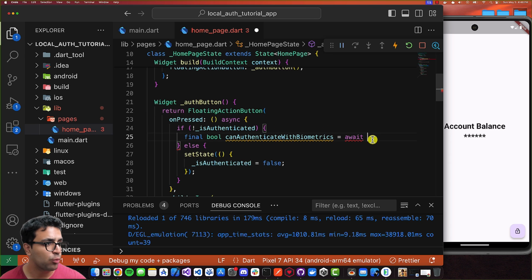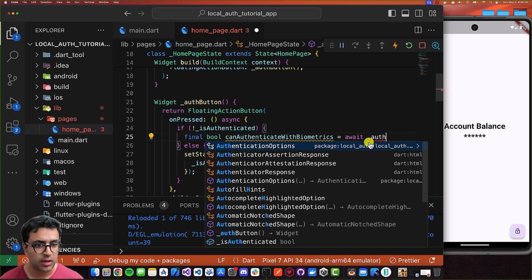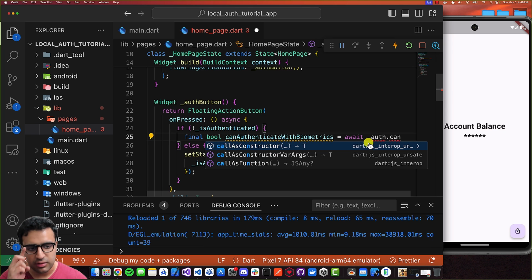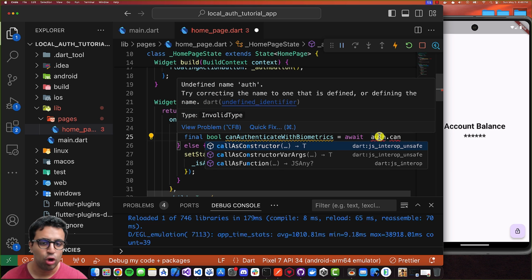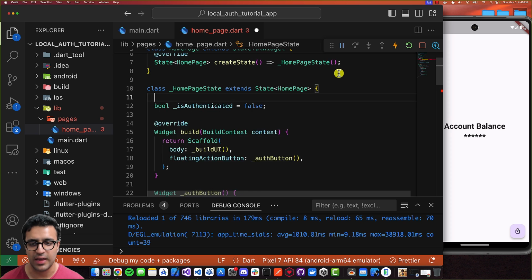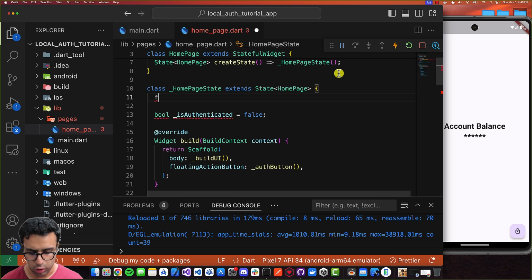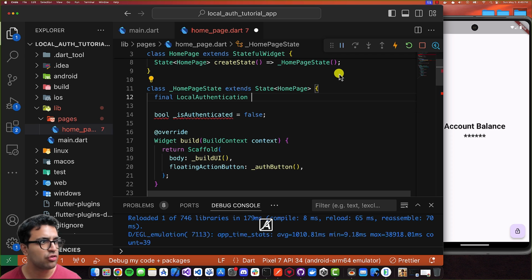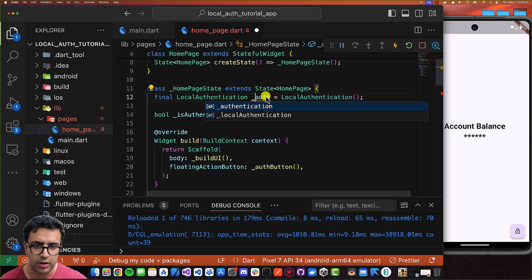And then here I am going to say the following, which is auth, and then I'm going to do dot canCheckBiometrics. But this brings us to the point where we have to now import the actual local_auth package. So to do that, I will come to the top of my HomePageState, and here I'm going to do the following. I'll create a variable final. I'm going to call this LocalAuthentication. I'm going to call this auth, and I'm going to set that equal to LocalAuthentication like so. And that's all we had to do. And I'll mark this as actually _auth.